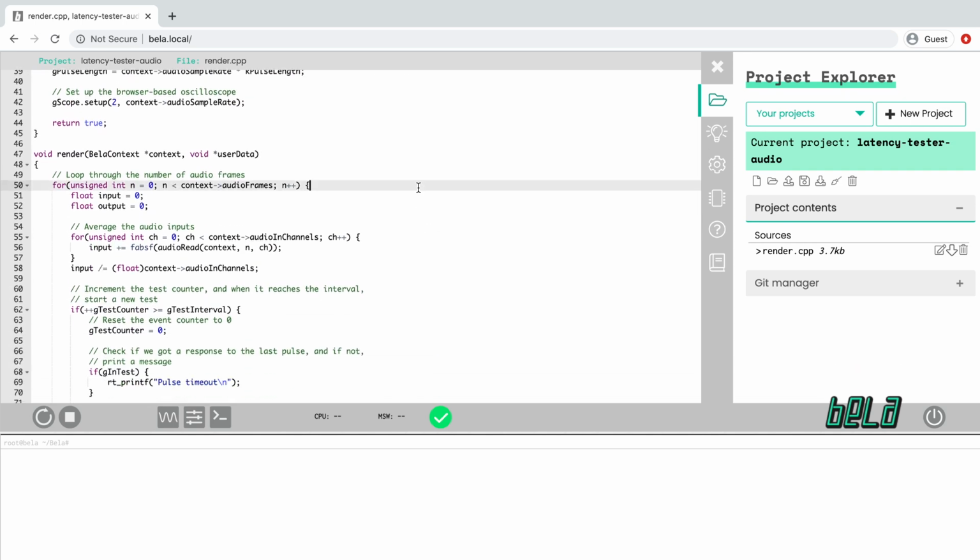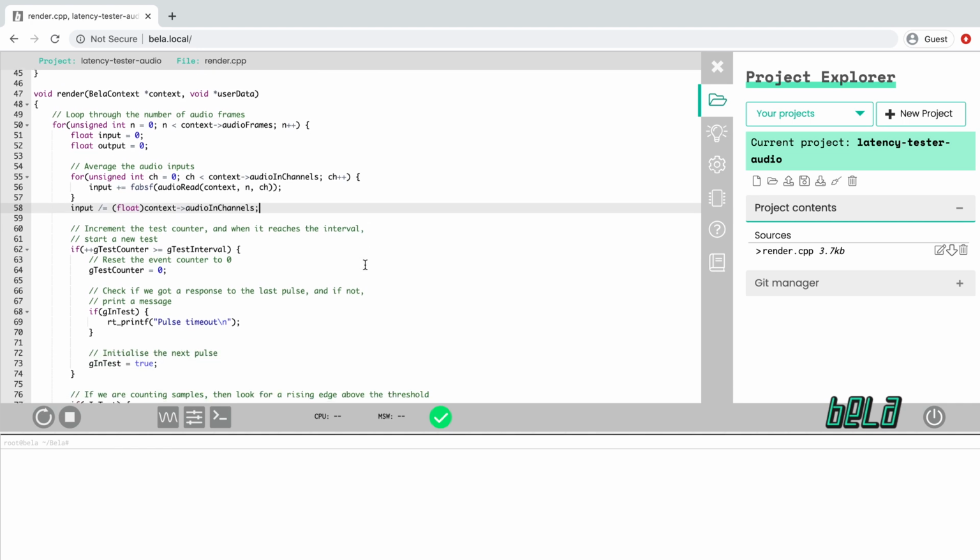Inside of render, we have our typical for loop, which counts through the number of audio frames. We're going to start by reading all of the audio inputs, take the absolute value of each one, and then average them all together. That's just to avoid problems with phase inversion or having the channels hooked up incorrectly. The first of the blocks of code you need to create is given to you here. What we're doing is that we're incrementing the global variable gTestCounter. This is counting the number of audio samples that have gone by since the start of the last test, and if it exceeds the test interval calculated inside of setup, then we do a few things.